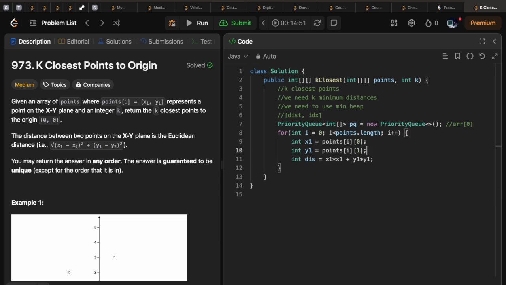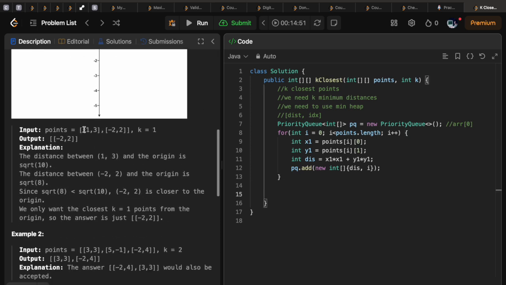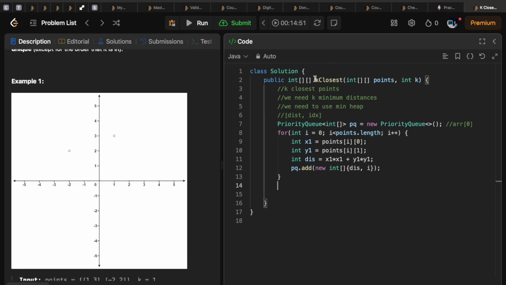Now we need to store this distance and index in our priority queue. So how will we store this? We will add to the priority queue a new integer array. In that array we want the distance at the 0th index, because we want to sort on the basis of the 0th index, and the index at the first index. Okay, so now we have added points to the priority queue. As output we need this array.